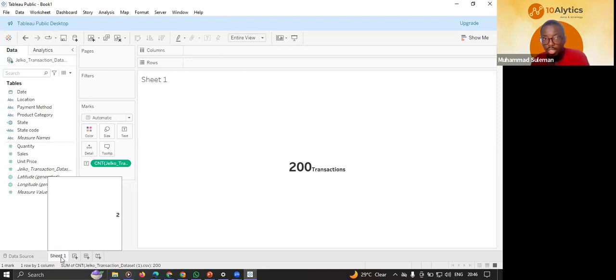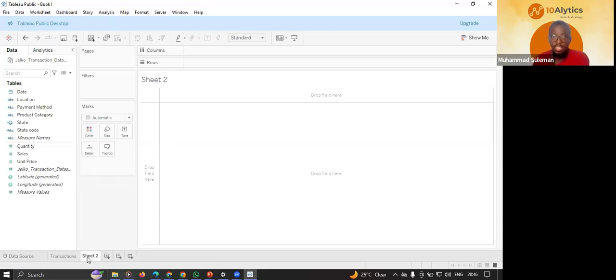For this sheet one, let's rename it first. To rename it, I'll double click on it, and let's rename it to transactions so that I'll know my transactions are here. And to create another sheet, all I need to do is to click on this icon that says new worksheet. So I click on that, and you see it's sheet two.